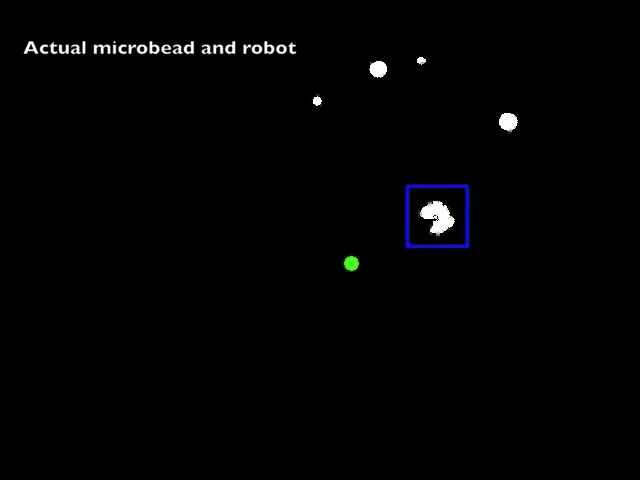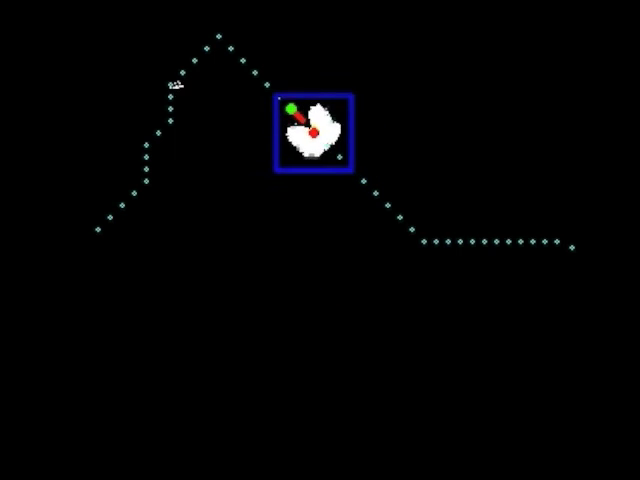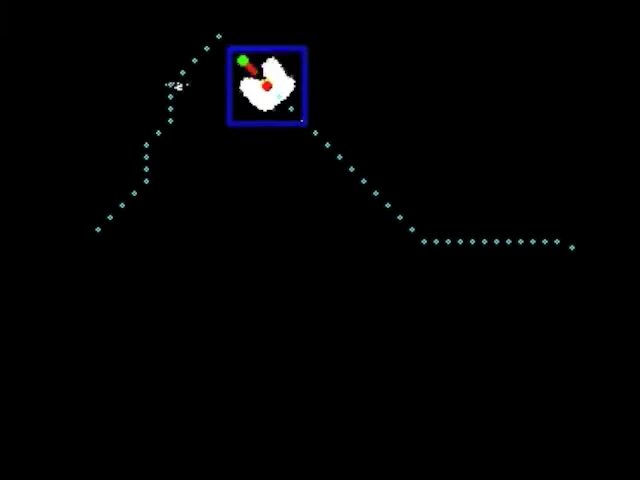We track the centroid of the robot and separately track the bead with the circle detecting method that uses the Hough transform. A PID controller is applied to adjust the position and orientation of the microrobotic transporter.